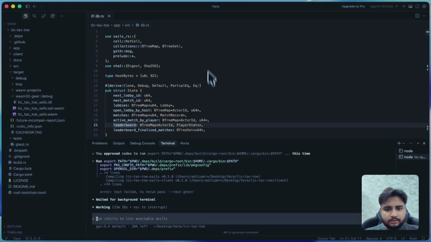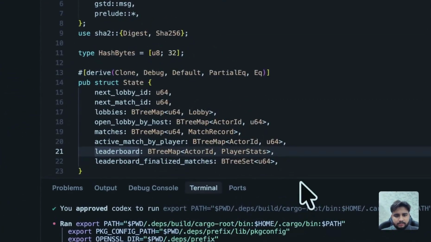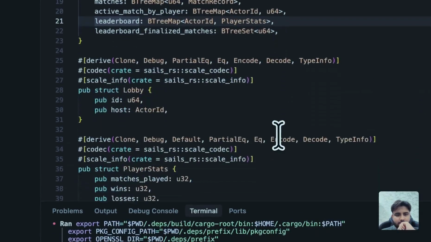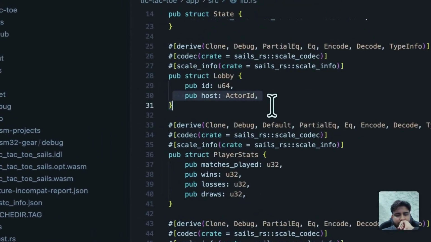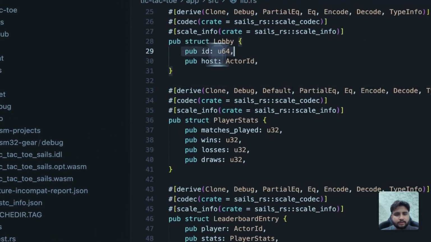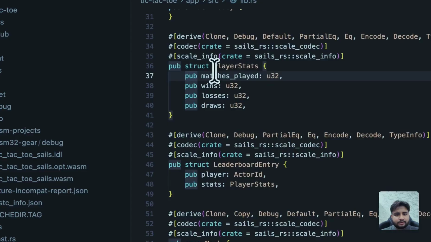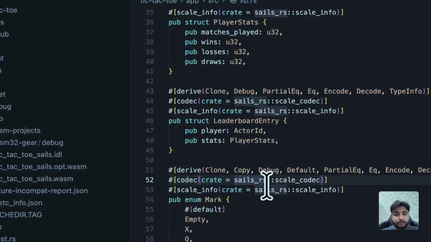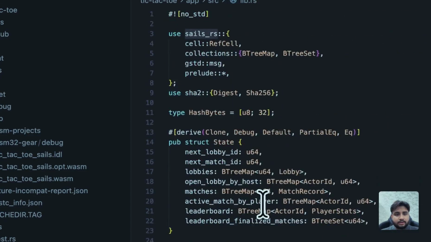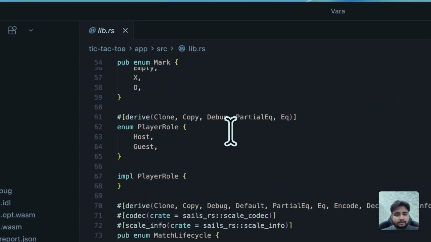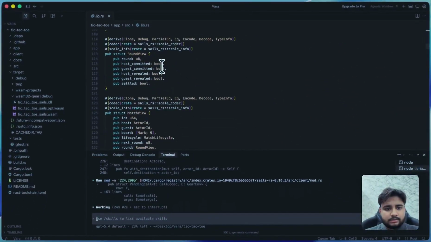Okay, just testing out the contracts. Let's just test out the contracts. Host ID. Okay, there's a lobby, there's ID, there's the host one, and then we have matches played, wins, losses for the struct and player stats, which is pretty great till now. And we see like, okay, nice.